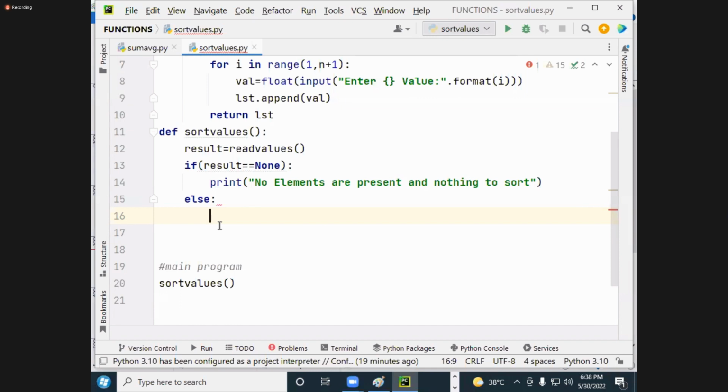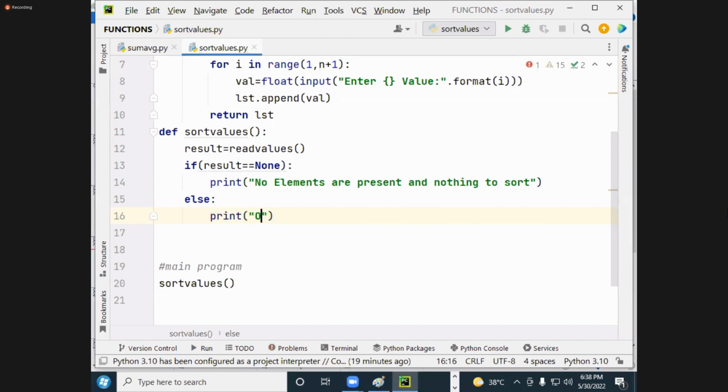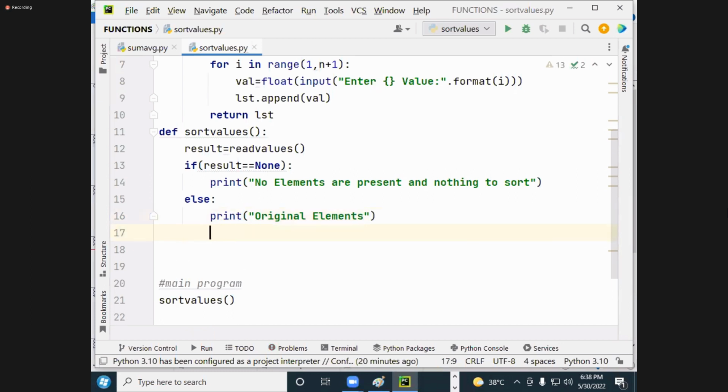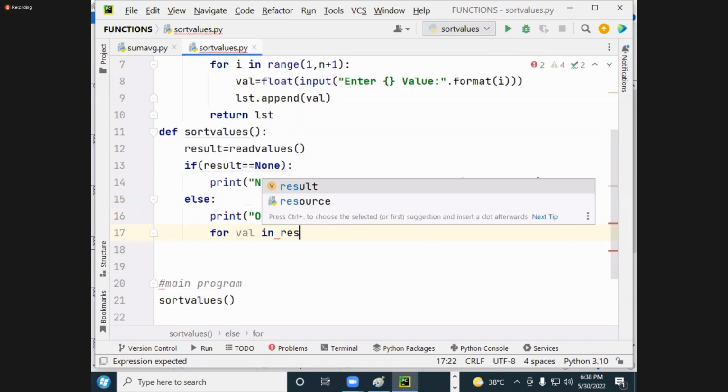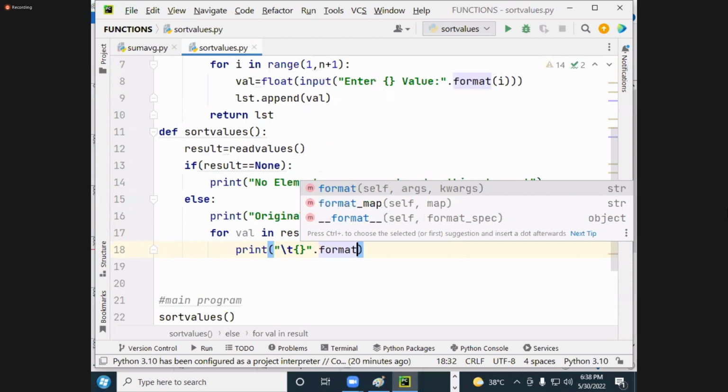I'm going to do one important thing. Please print the original elements. Original elements means I should print the given elements as they are. How do you print? I write for val in result, and then print with format of backslash t, dot format of val.